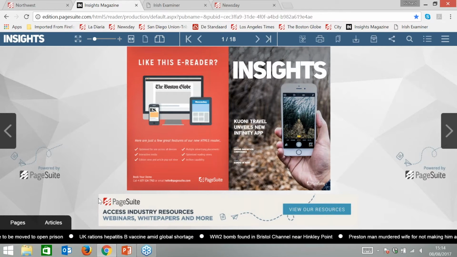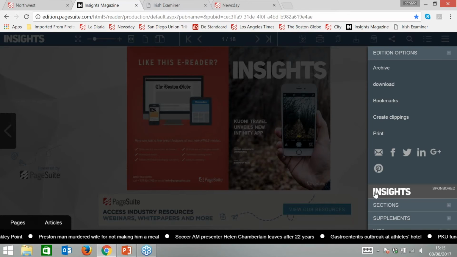So you'll see on here we've got a banner ad at the bottom. We've got skyscraper ads on the right and left hand side, and then in the menu option there is space to add in a sponsored logo.